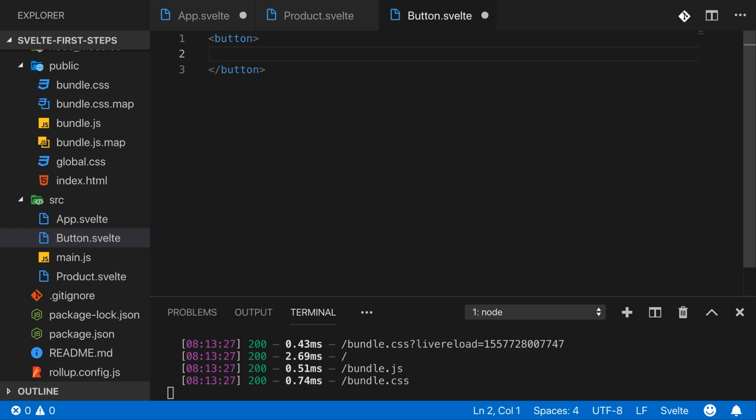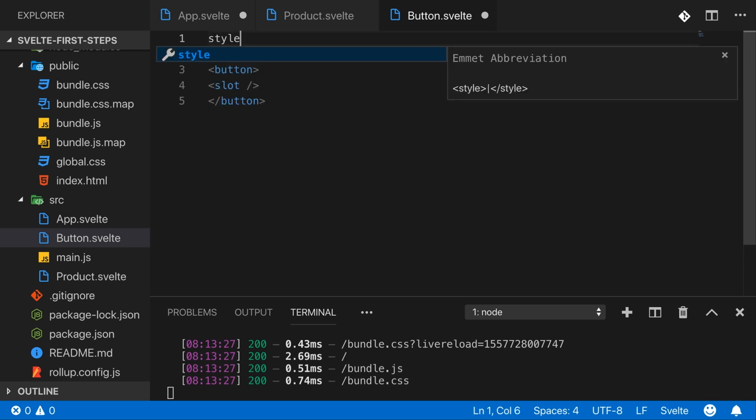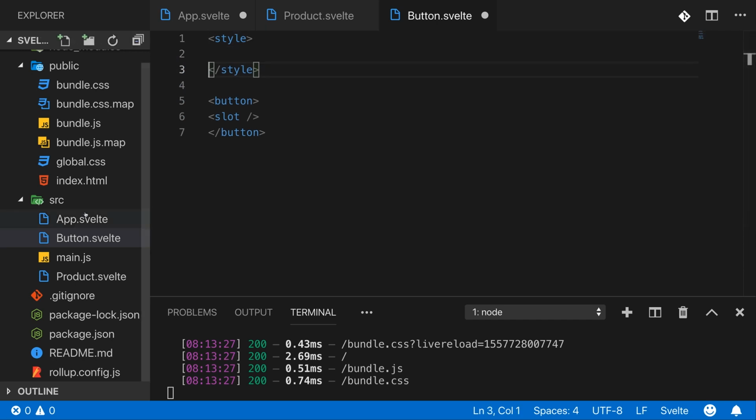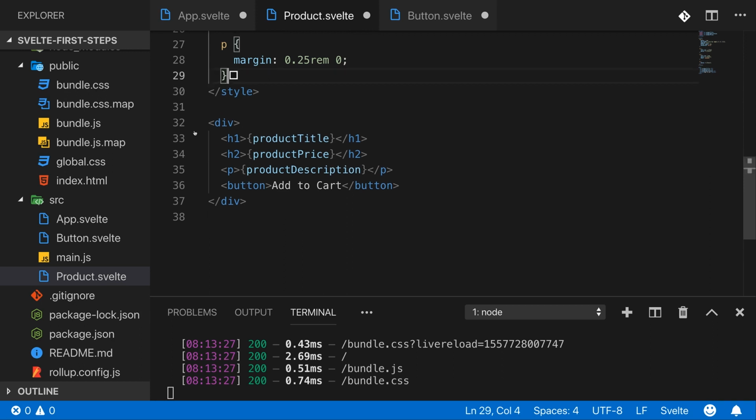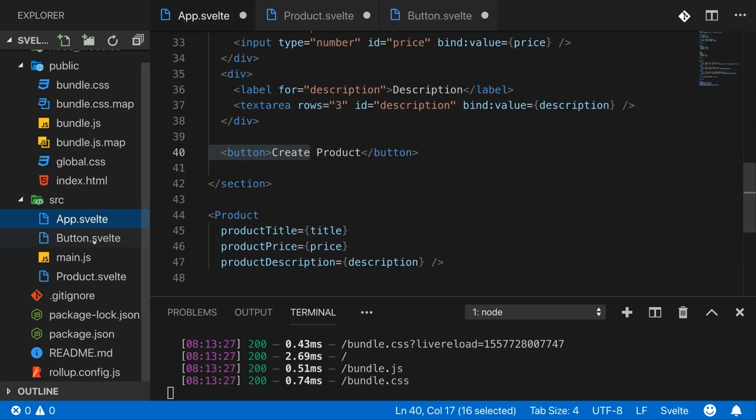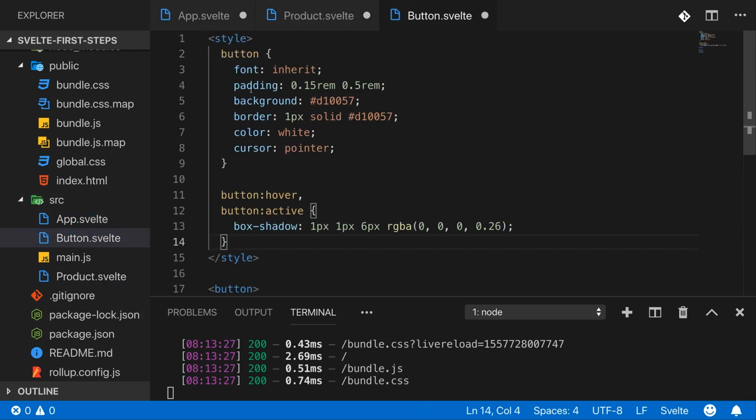And for this, we can use yet another new feature, a slot. This is an HTML element, which actually can take any other markup that's passed in from outside between the opening and closing tag of our button component and output it in here, and you'll see how it works in just a second. And then here I can also add my style tags and now copy the styles from product Svelte, or cut them to be precise, and add them here to my button Svelte styles. Now that's the button Svelte file.